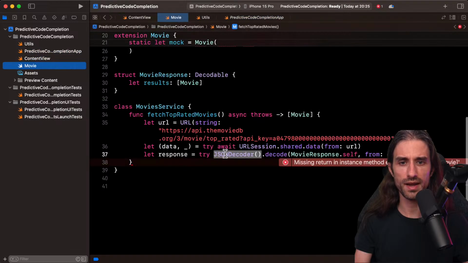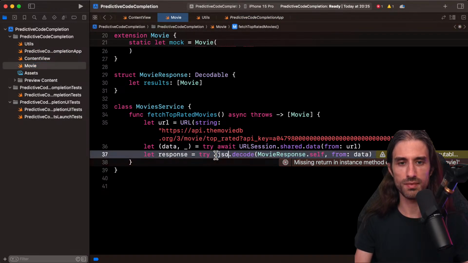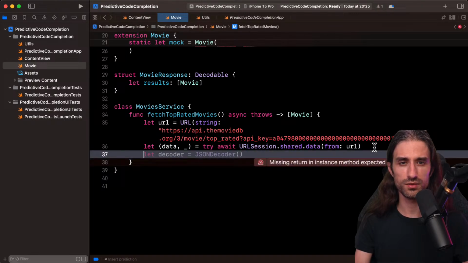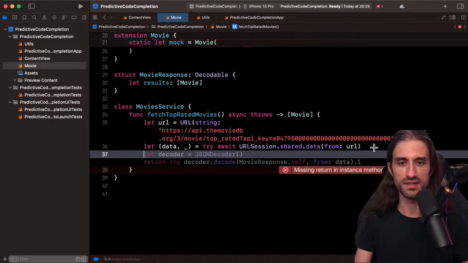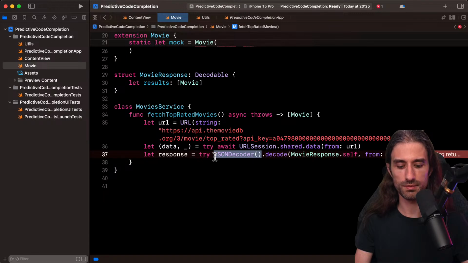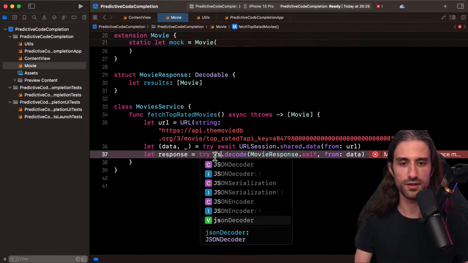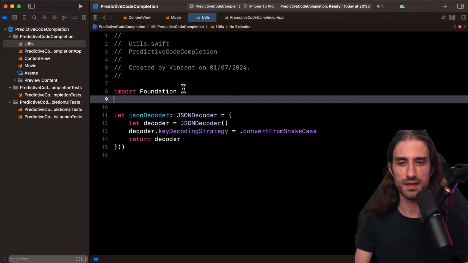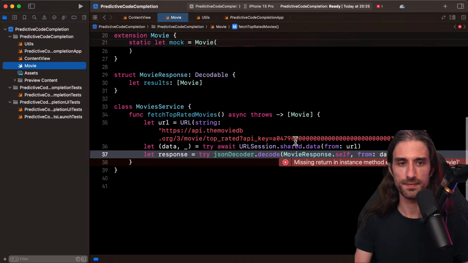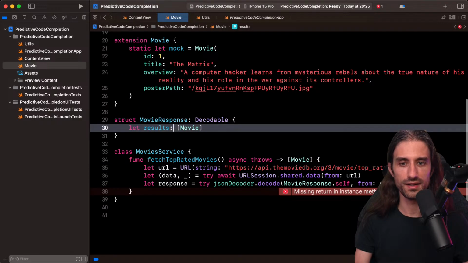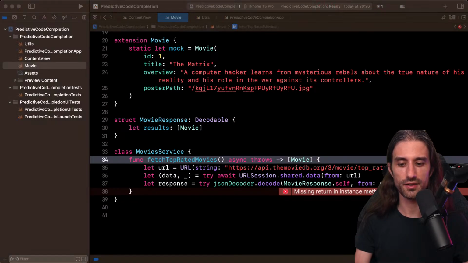Let me go back to my movie right here. And so now I can use my... Actually, you know what? Let me get rid of this line and see if now it suggests using the JSON decoder. No, it still doesn't do it. So I need to manually use my own JSON decoder like that. And also, I'm going to put my API key right here. Like that. Okay, so I have my movies service.